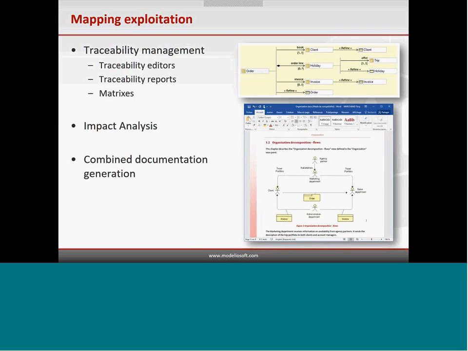So how do we exploit those mappings? Those mappings can be exploited for traceability management purposes. For example, using traceability editors or making traceability reports, having matrices. You can also do impact analysis. For example, if you change something in the ArchiMate high-level enterprise architecture model, traceability impact analysis can help you know which impact will happen, for example, on a more technical detailed view done in UML. And you can, if you want, do a combined documentation generation. If you want to get documentation that combines, say, high-level business process and detailed business process, one side in ArchiMate, the other side in BPMN, this can also be done.